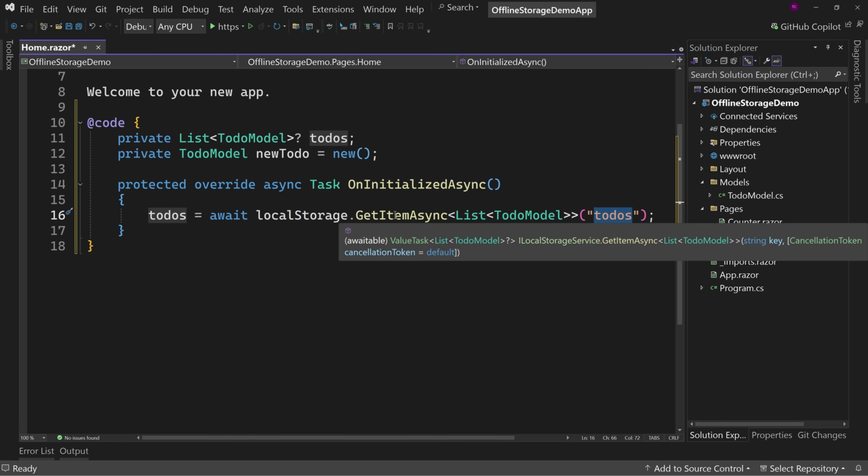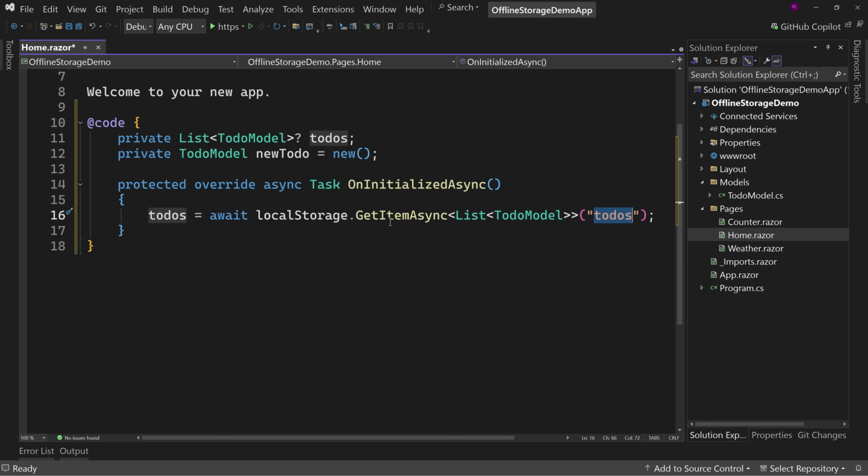So what this is going to do is give us back a list of to-do model based upon the key we gave it. Okay. And it's an awaitable, so we await it. So we've said, this is generic. We've said, I want a list of to-do model. That's what I stored in to-dos. Now, if you stored something else in to-dos, that's going to cause a problem. But this is on you to handle. It's on you to know what you're storing in what keys. So I'm going to use the to-dos key to store a list of to-do model. I'm going to capture that in to-dos.